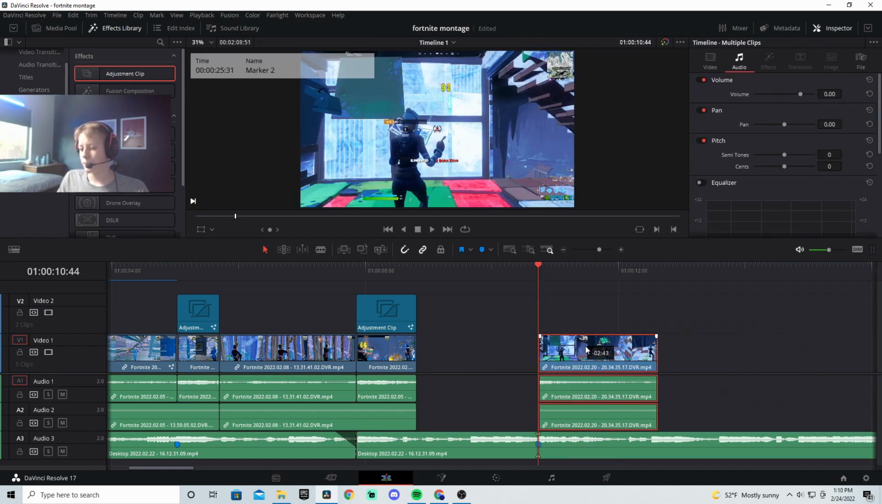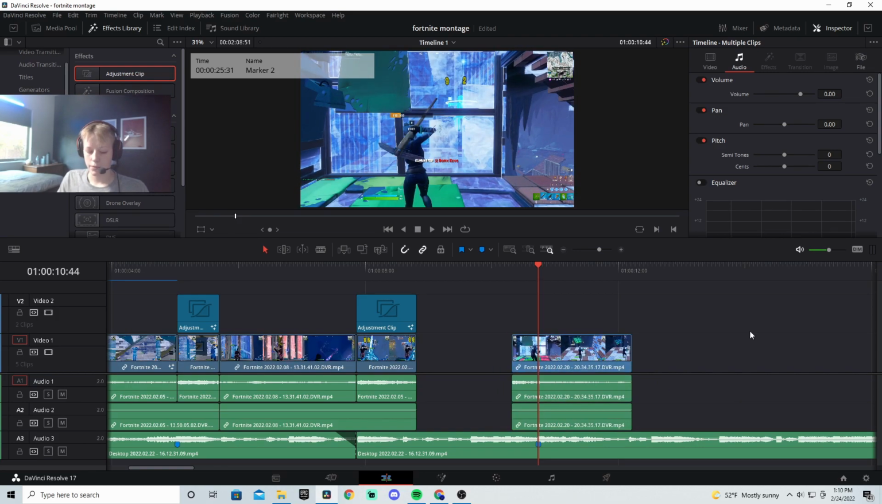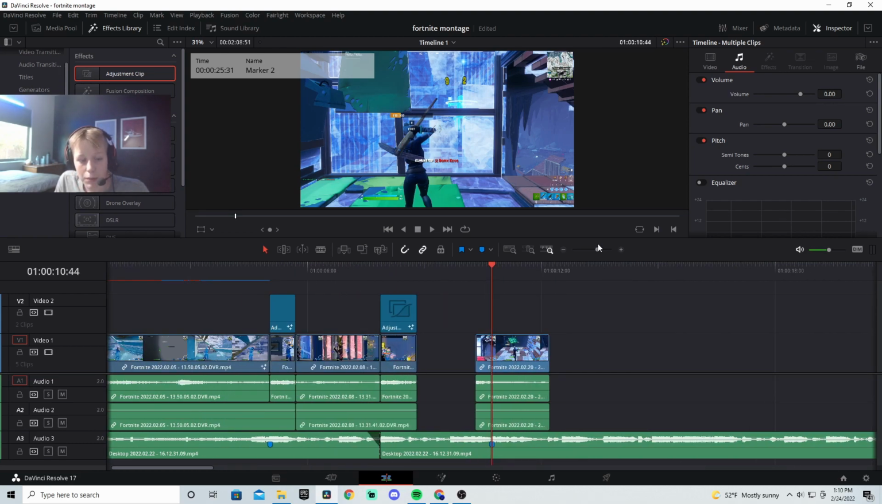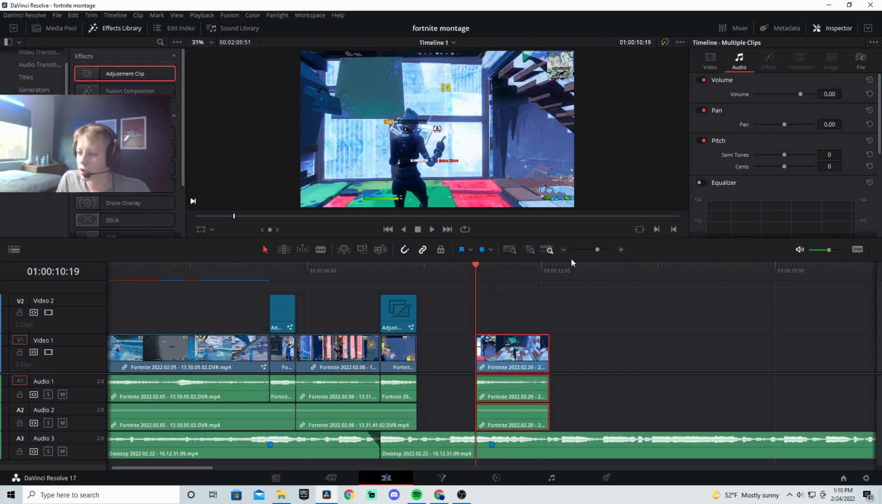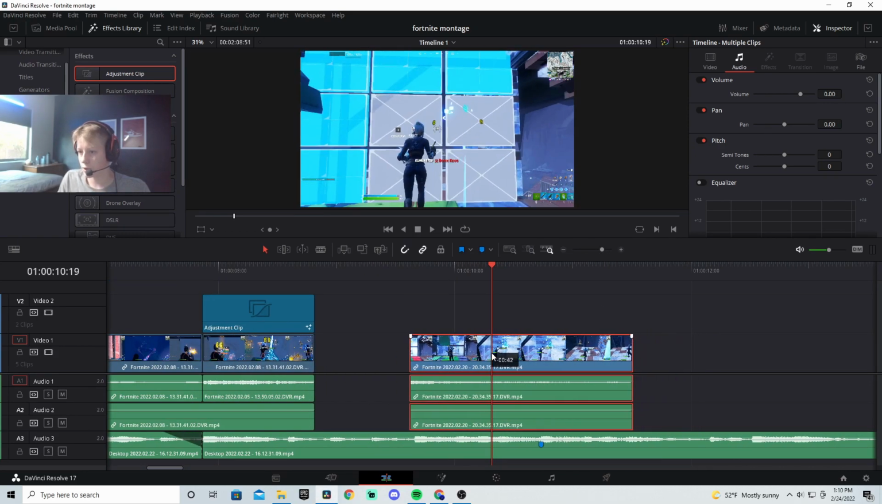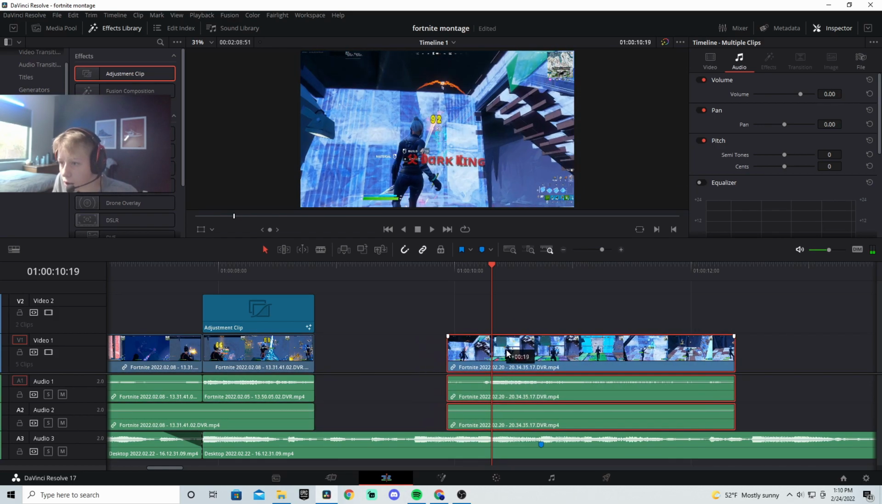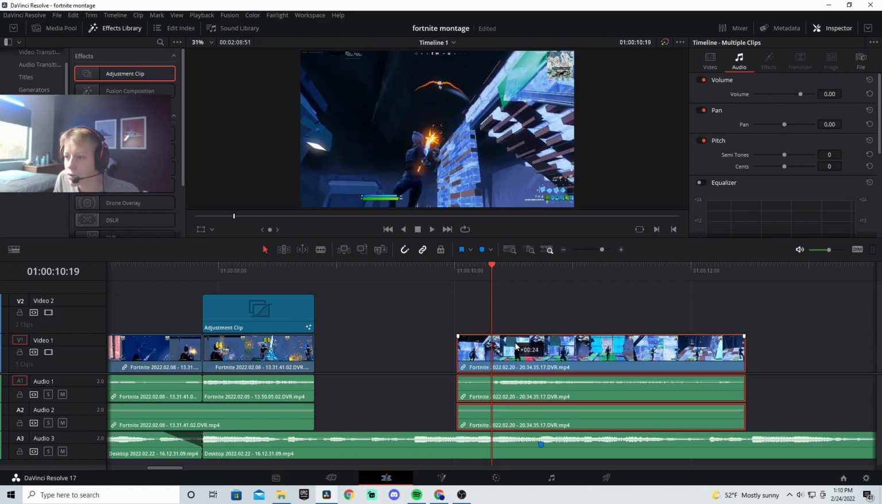You want to mark it, and then, oh, by the way, you want to make sure to be saving your file every couple minutes. It's just Control S if you're new to DaVinci Resolve or any other editing software. It's just Control S to save the file, so that way if it crashes, you'll have everything saved.